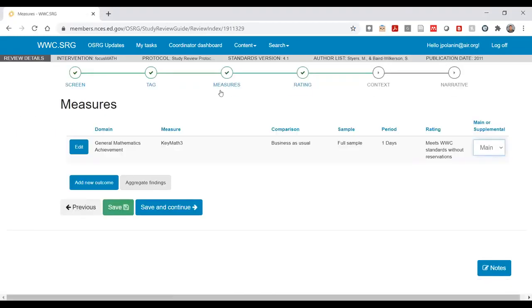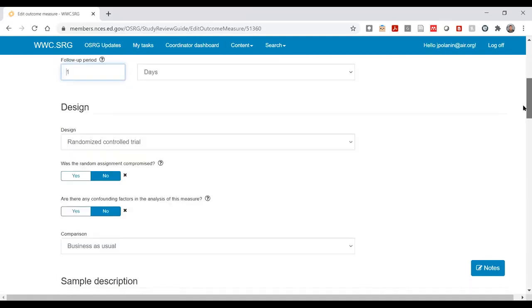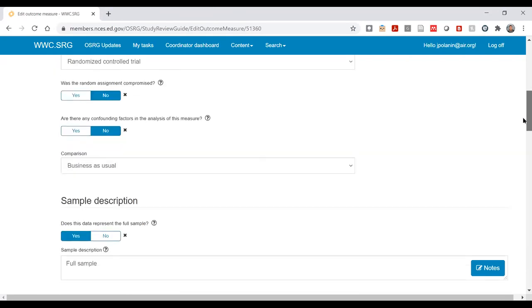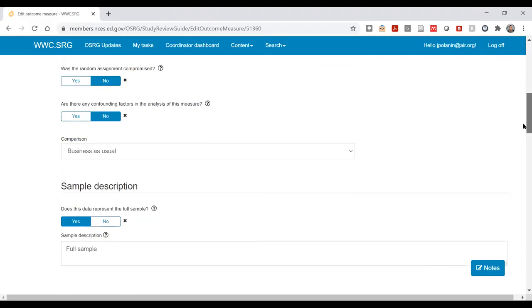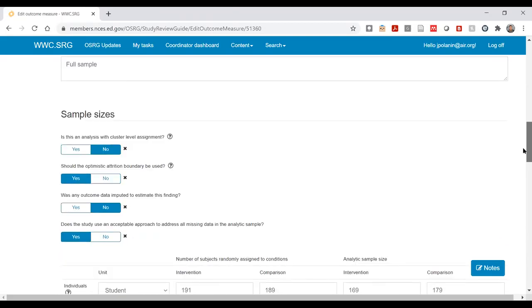I've completed a sample review of this finding using the version 4.1 Standards and Procedures Handbook. The authors evaluated the program using a randomized controlled trial design, and the study had low attrition using the optimistic boundary. There were no other confounding factors, assignment wasn't compromised, and the Key 3 outcome measure met review requirements. So as a result, this finding and the resulting study review would of course meet WWC group design standards without reservations.